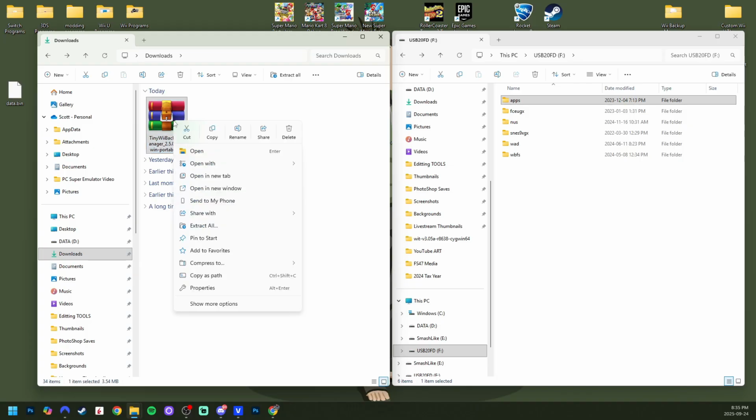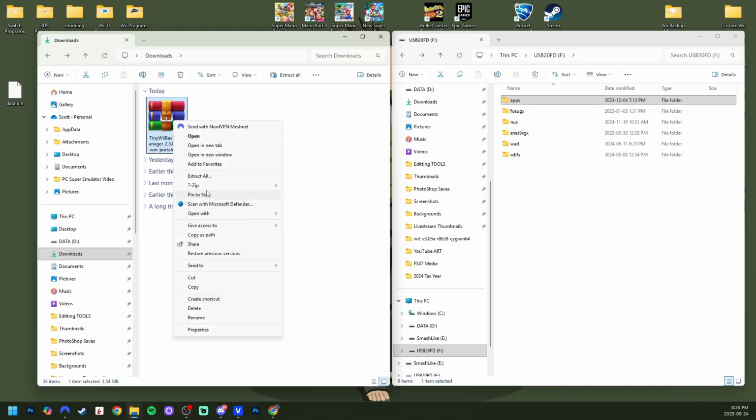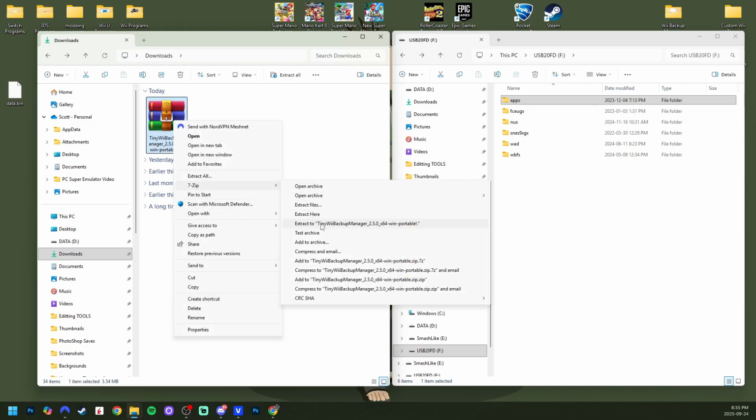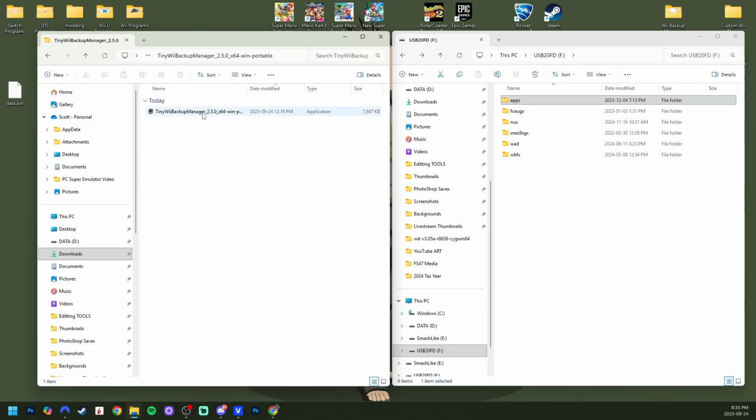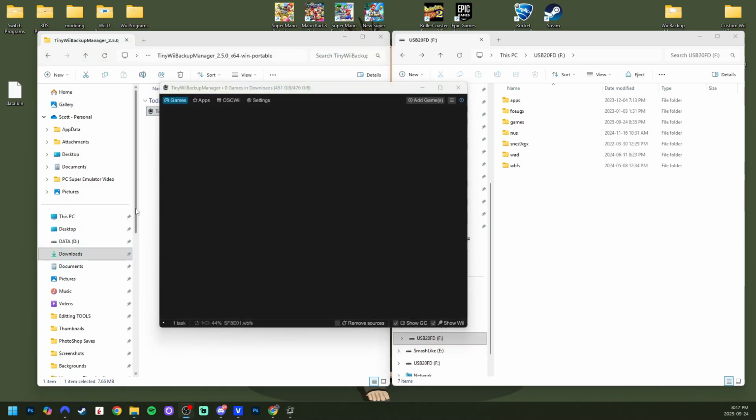This one, we're gonna right click and extract it. So show more options, 7-zip and extract to. And you should see this folder pop up. Delete the zip, go inside and just run this application right here. If you get a warning, this program is safe.